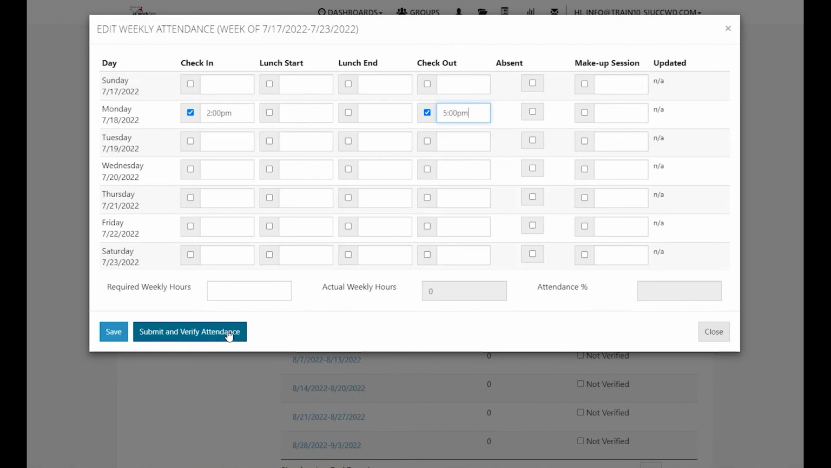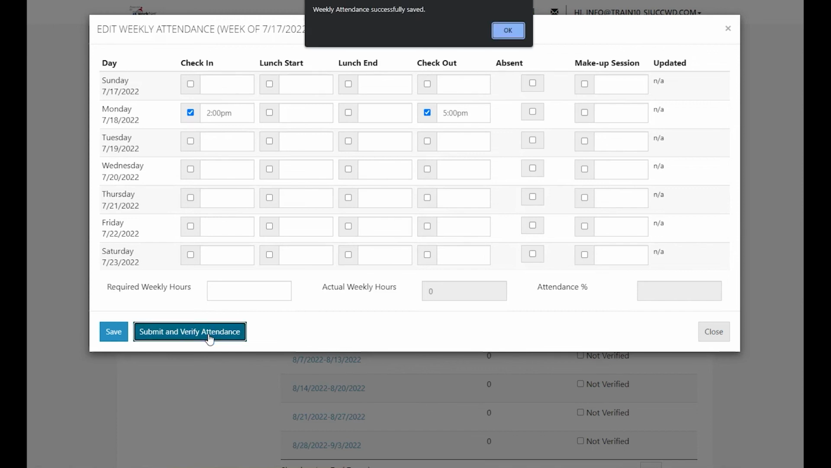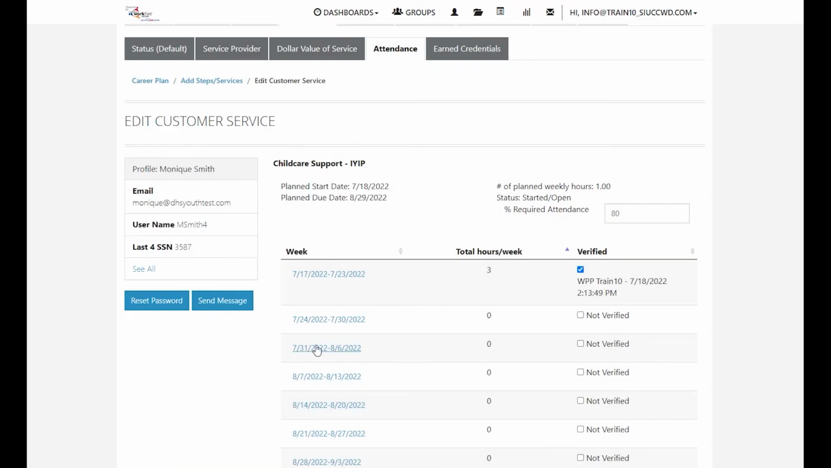So for this particular item, I was giving them some child care payment. I would say that they came in, they completed their activities, and I can submit and verify attendance for this particular activity, and it says that it's verified. This will help you track attendance for workshops. It will help you track attendance for other items, such as giving out bus passes or other support services.